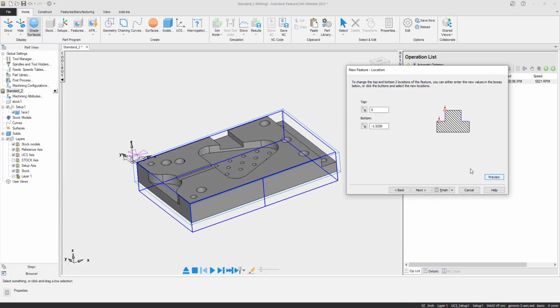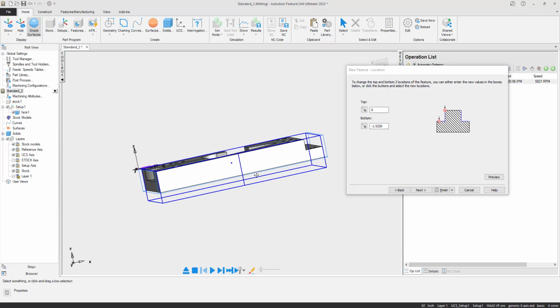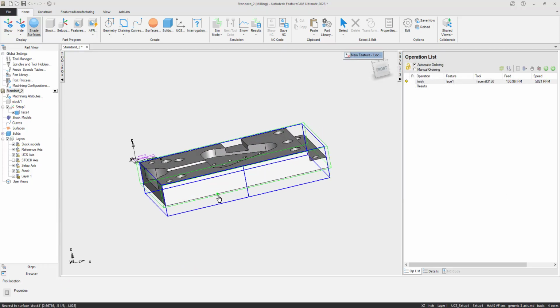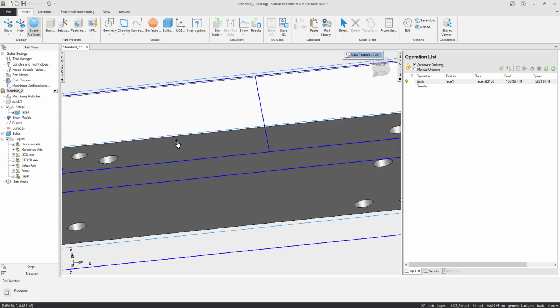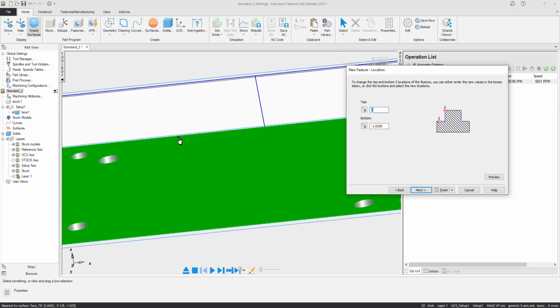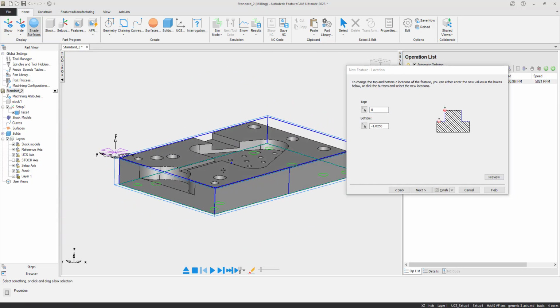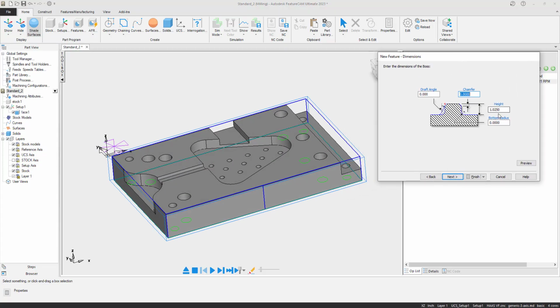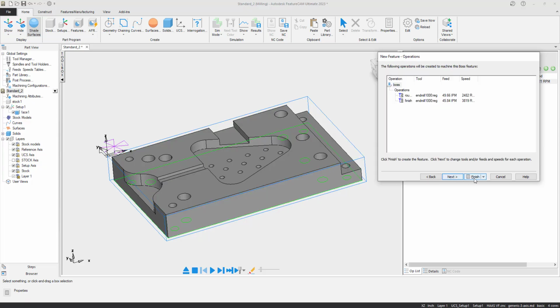So if I hit preview, you'll see that it is there, but oh, it's not correct. I need to select the bottom of the part. So when I select bottom, I can simply select the bottom of the part. I'll zoom up. It should go green, and you can see that it is the bottom of the actual material. So then I'll hit next. It's got the height of everything. I'll hit next again. And again, I'm just going to hit finish.